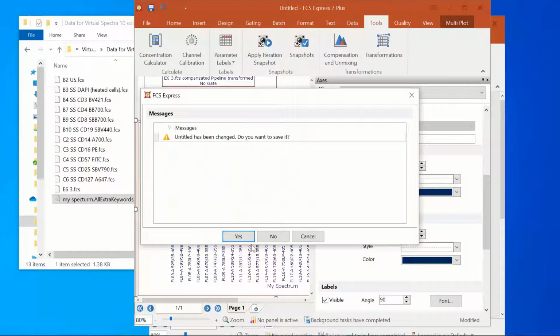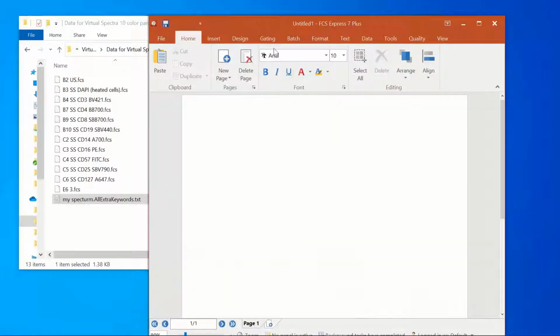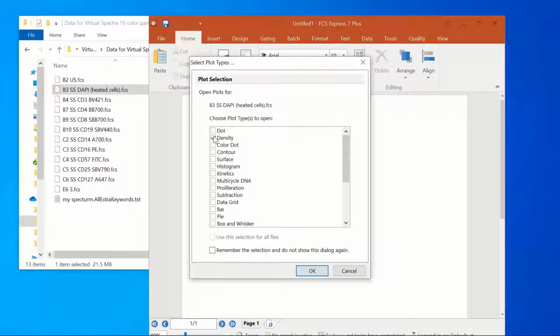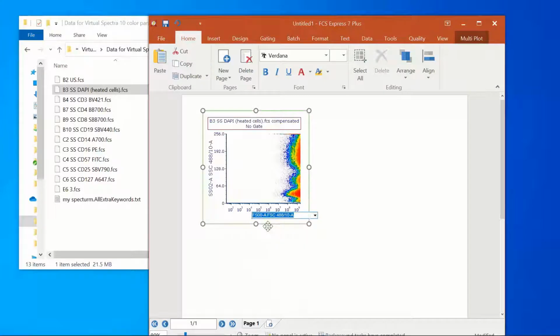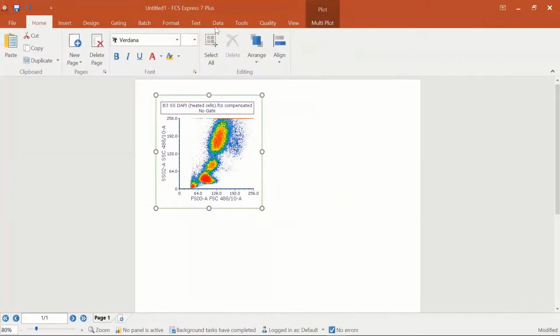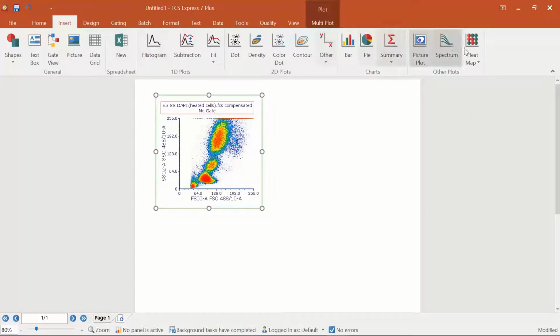We could save it. We could use it again if we wanted to. Honestly, it's so quick and easy to set up the pipeline steps there that I don't have to do a save. But let's take a look at the other data files now, right? Previously, these didn't have any sort of spectral component to it. But if I take that DAPI data file and I insert a density plot for it, and I change to, again, side scatter versus forward scatter, so we have something to look at, I can come in and I can insert a spectrum plot for this data.